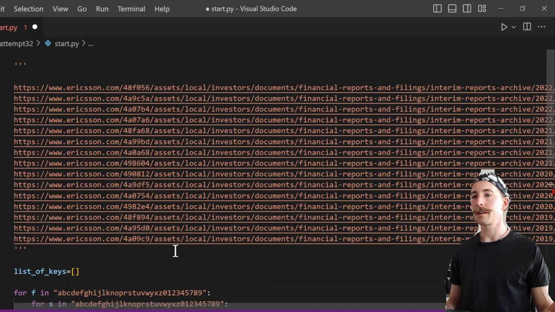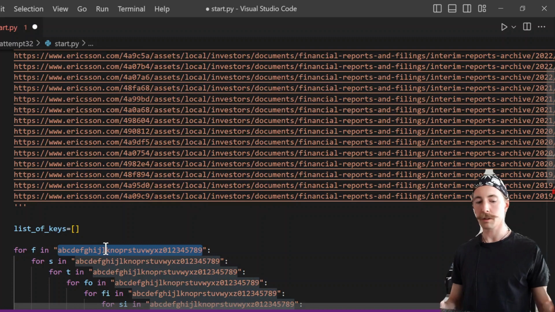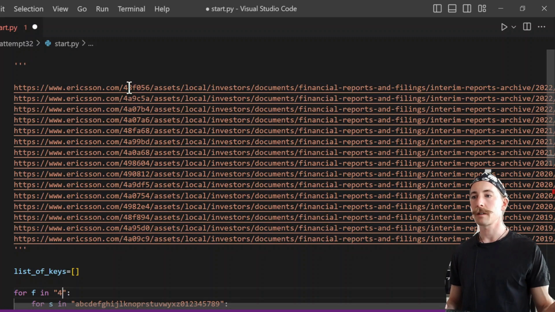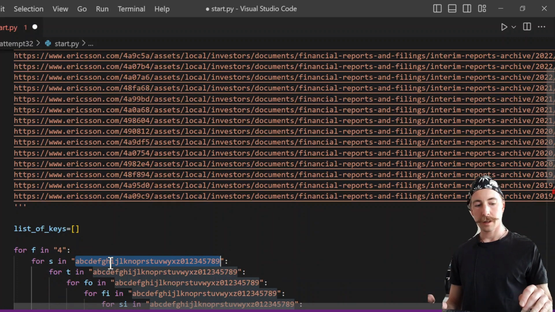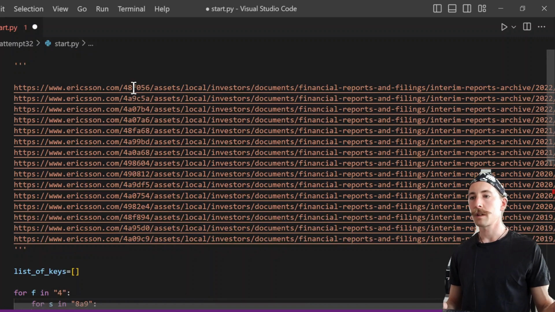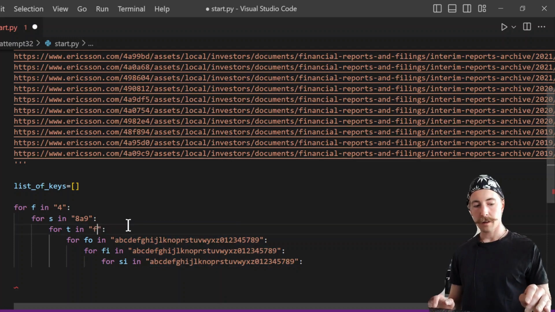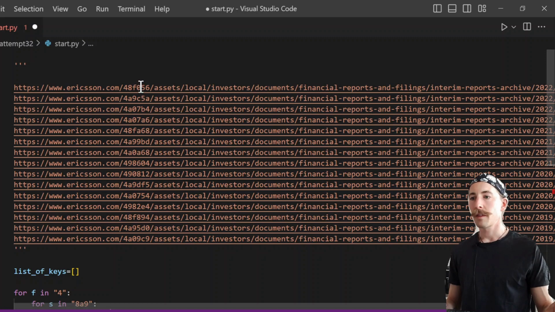However, if we look at these hash algorithms, we see that, for example, the first character is always number 4, so we can restrict this to just a 4. The second character is an 8, an A, or a 9, so 8, A, 9. The third one, you see it's an F, 9, 0, or 8, so F, 8, 9, 0.